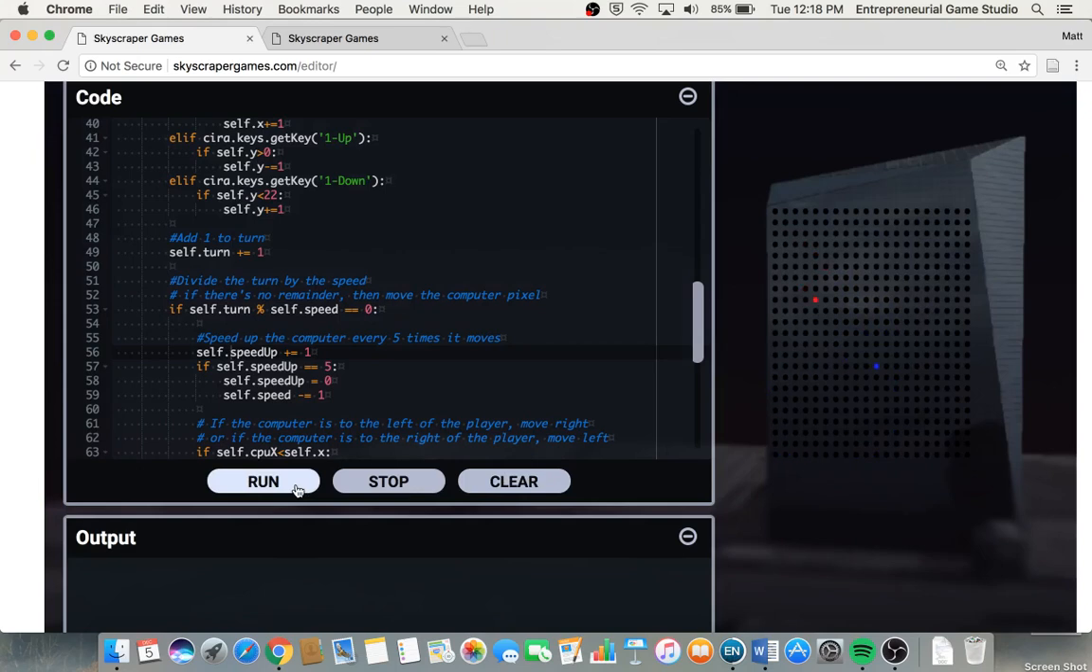Alright, so now it's moving around. The red dot is chasing me. It's slowly but surely getting faster and faster and faster. And I'm just running away from him.